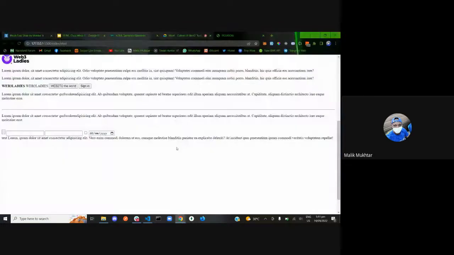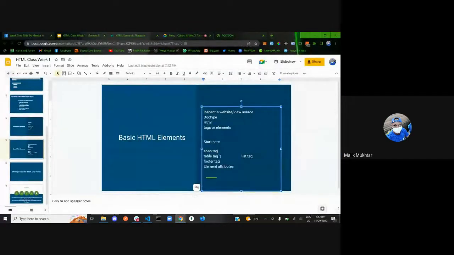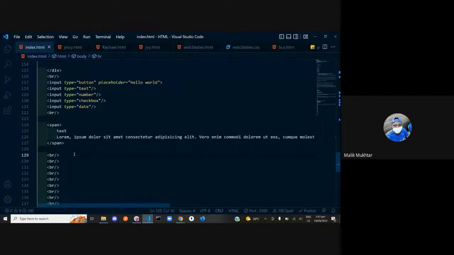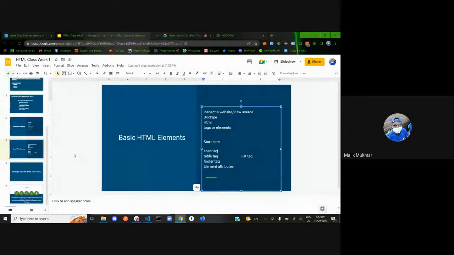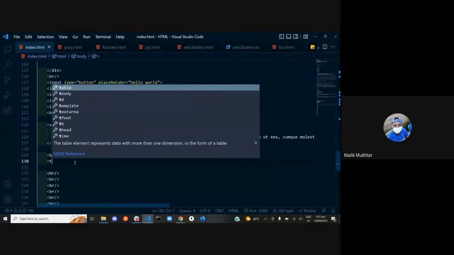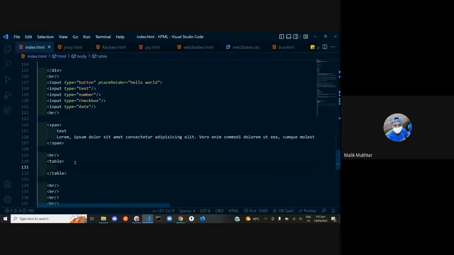So the next one is going to be table. Basically, we have a lot in table. If you want to show a tabular form in your web page, we use the table element or the table tag. For table, you just type table, then you close it. For table, we have two parts also. We have the heading and the body.